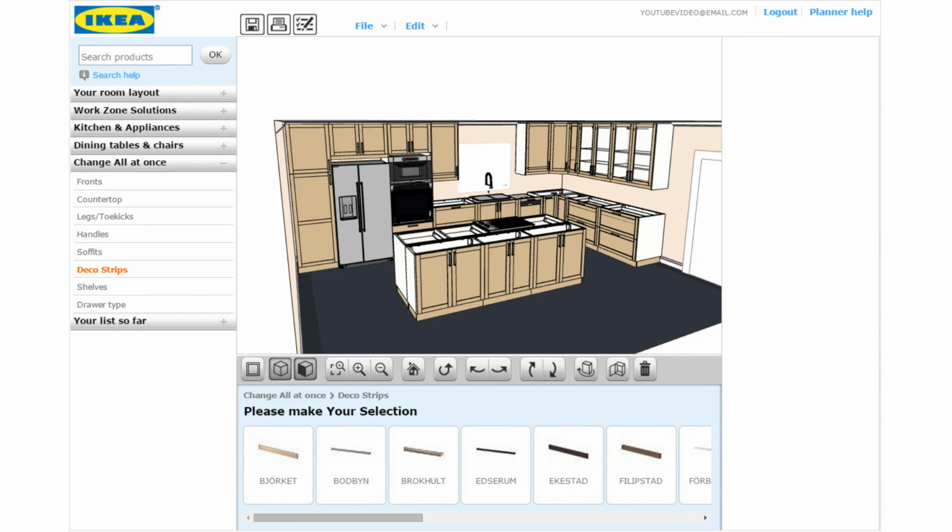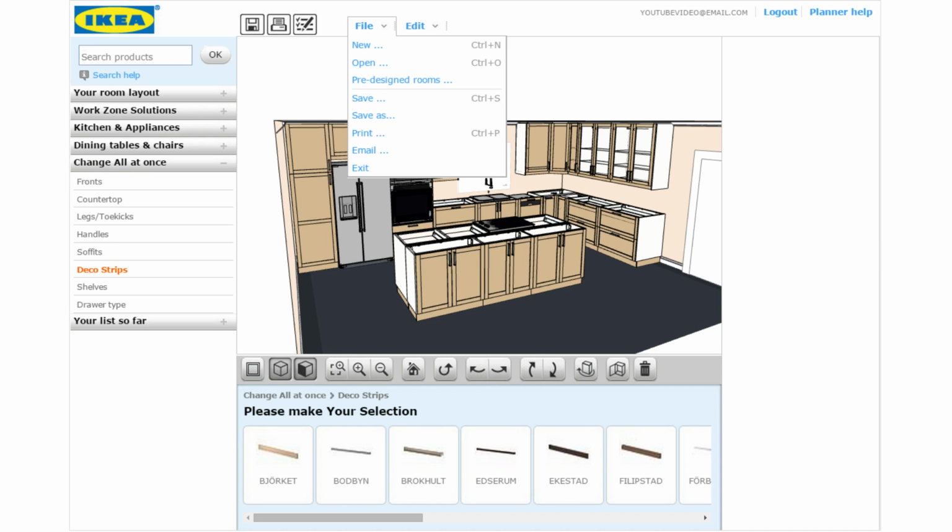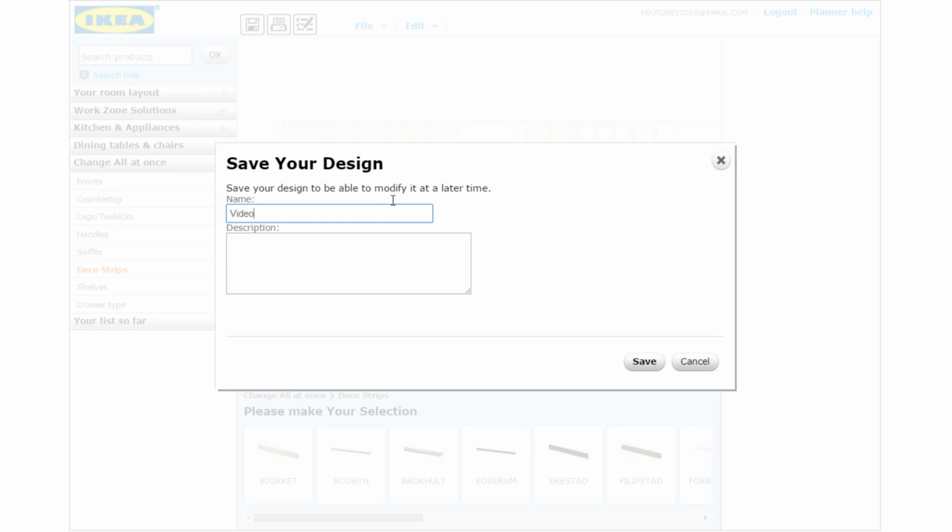One more thing I should probably throw in there: if you change all these door colors, don't click this little disc thing up here. It'll save over the last one. Do file, save as, and then give it a new name. So you can get detailed, like second kitchen design or something. Whatever, just give it a different name. So now you have two designs.